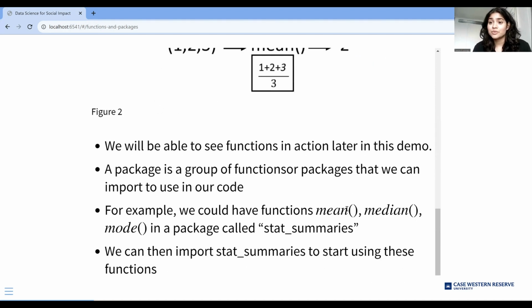In addition to functions, we have something called packages. Previously we talked about how we might use a mean function. Now let's say we have a median function and a mode function. We can group them all together, and this can be considered a package, which we can call stat summaries. When we start to code, we can import this package, stat summaries, and we will gain access to the mean, median, and mode functions to use in our code when needed.